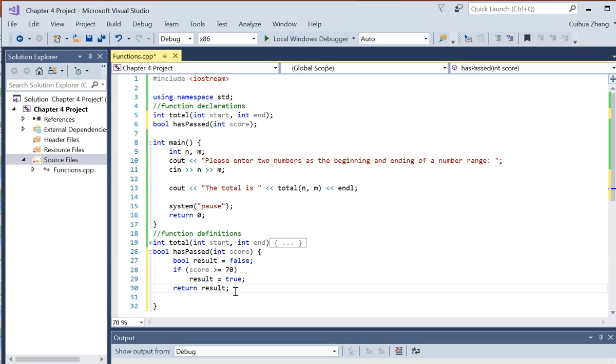Of course, you can do this with one statement. Return score greater than or equal to 70. Okay, so this one statement can replace the whole body because if this condition is true, it returns true. If it's false, it returns false. So that's how you can succinctly implement this function.